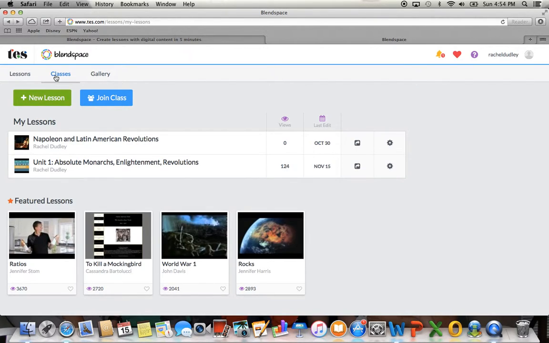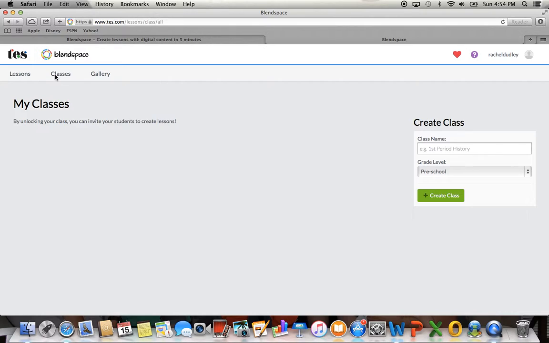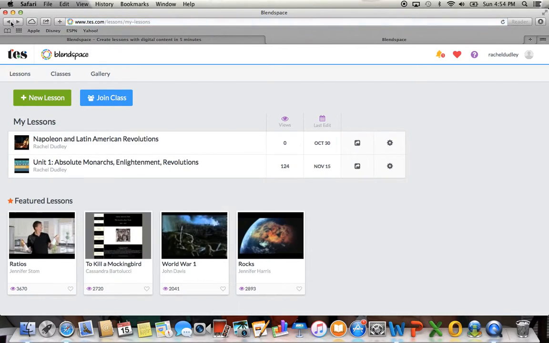The Classes tab allows you to create your class and then push out a class code for your students. So you could put in whatever the title of your class is, the level, and then you can create the class, and that would allow them to access the lessons that you have and also put together their own lessons. So that might be something interesting to try in the future.